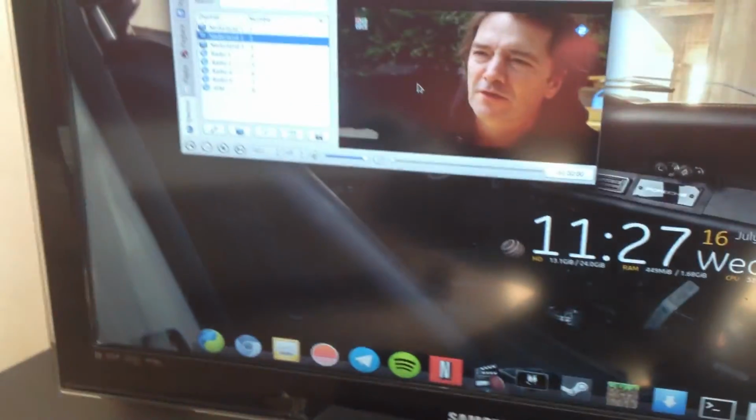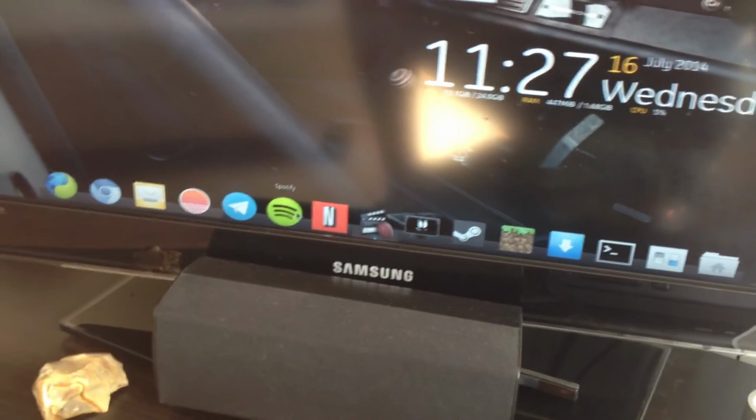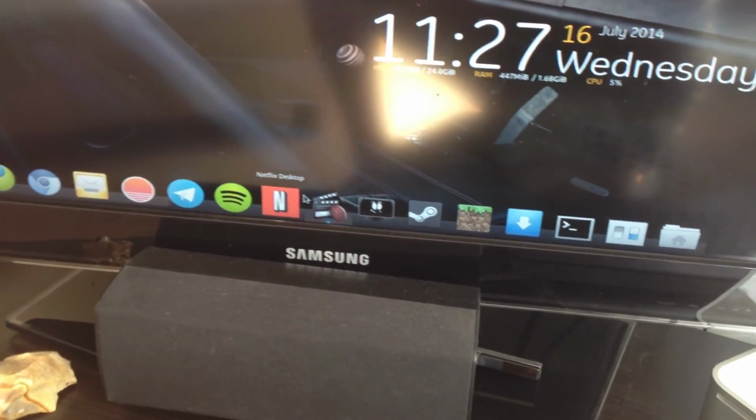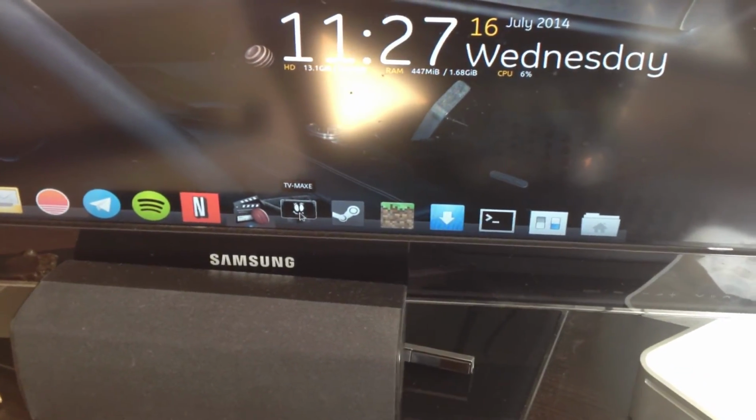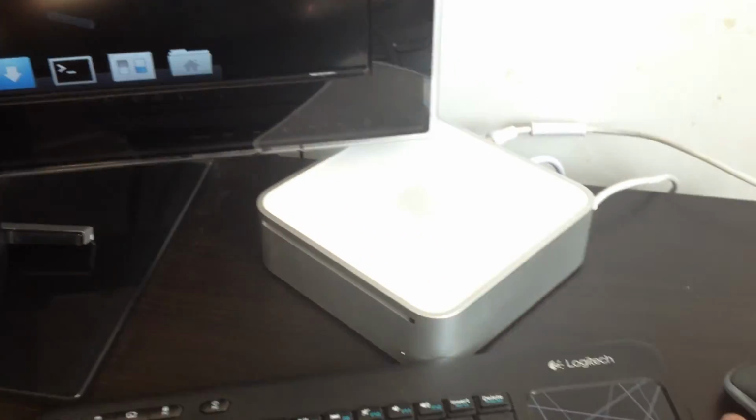So I'm very happy with that. So that's running on my elementary OS setup. I have Spotify, Netflix, live TV, TVheadend, Steam, everything running on this old Mac Mini.